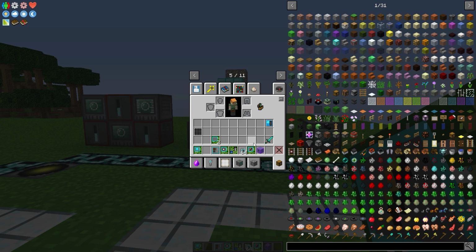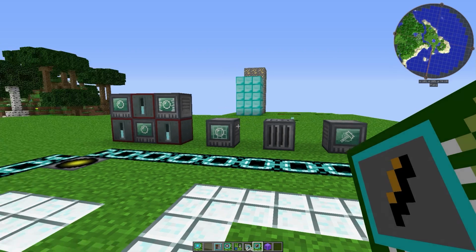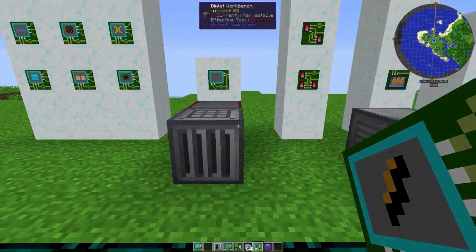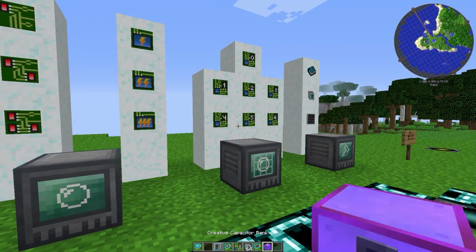So now that you've done some exploring and you've gathered up some of the dimlet parts and possibly some of the dimlets themselves, it's time to move on and create a workbench so you can start constructing your first dimlets and defining your next dimension and what you want.